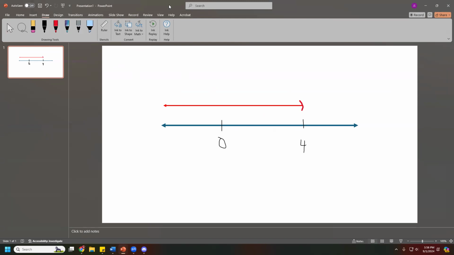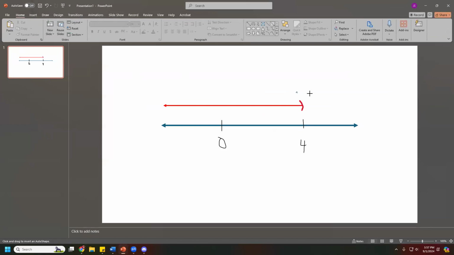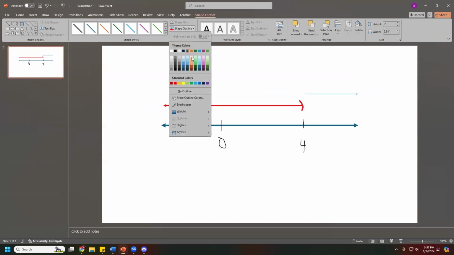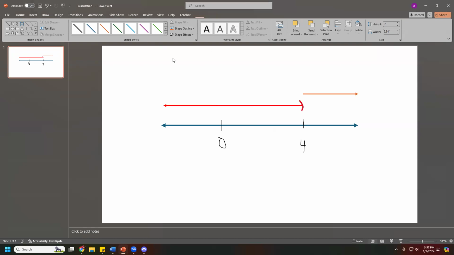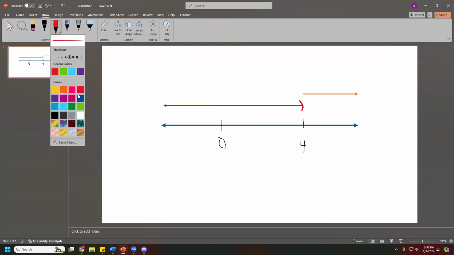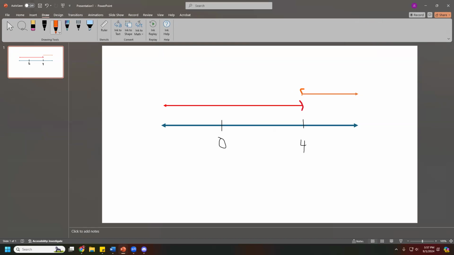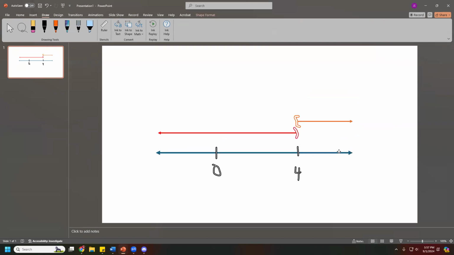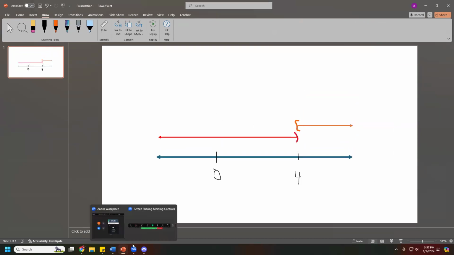Now my orange condition was greater than or equal to 4, so I'm going to get myself another arrow. This starts at 4, and it points to the right. My color should be orange, and I'm going to make this a little bit thicker as well. And once again, I need to cap it. This is going to have to be a bracket over here. All right, just so I have enough space, I'm going to drag everything down a little bit. Now I'm going to do the other ones.